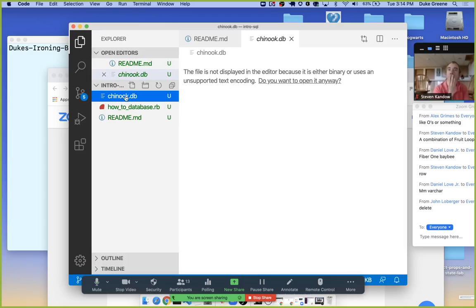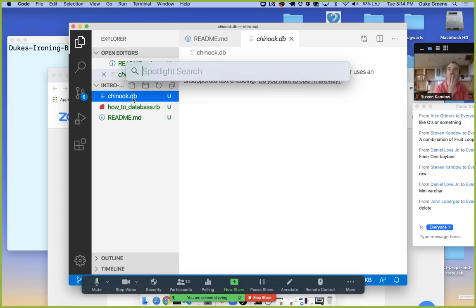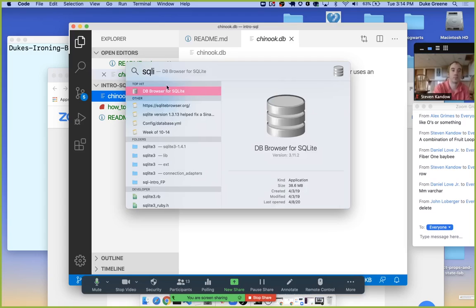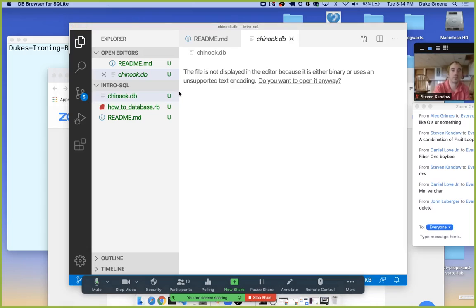testing purposes. This is not where I want to read a database file like this. Instead, I want to use the database browser that I downloaded from that SQLite browser. It's called DB Browser for SQLite on my computer. If you don't have that installed yet, it's not too late. It only takes a couple of minutes to do, and it's pretty straightforward.